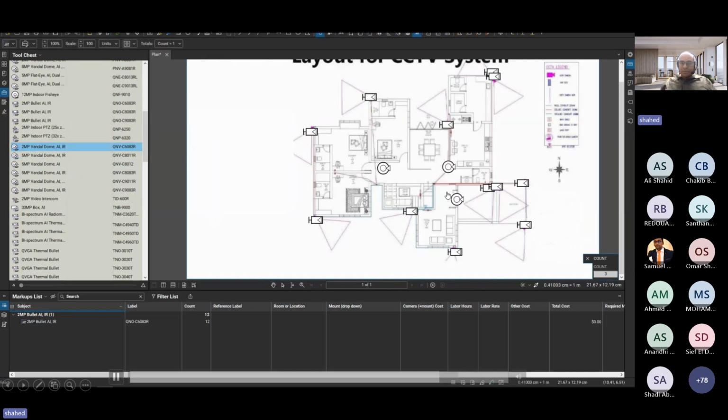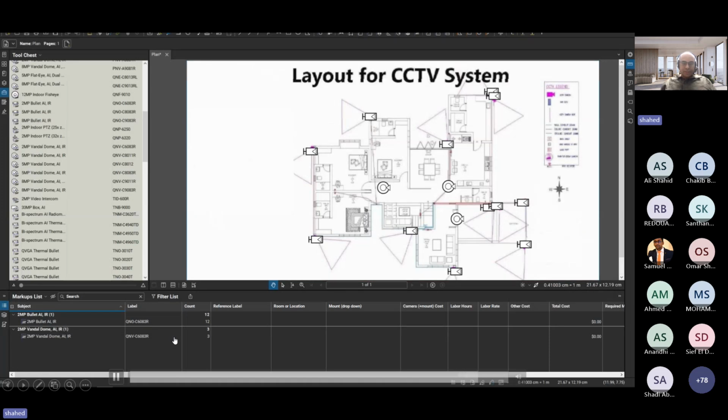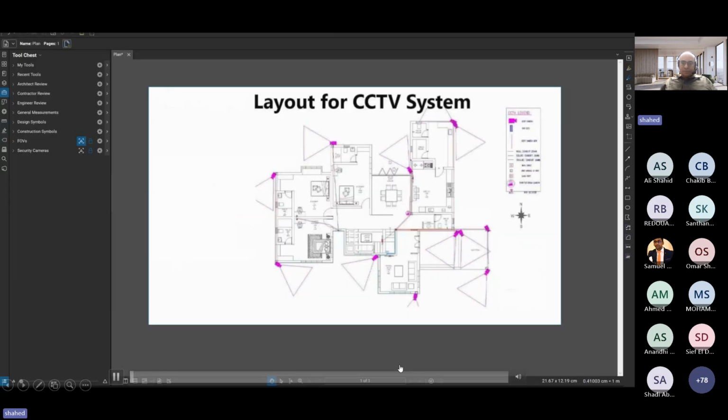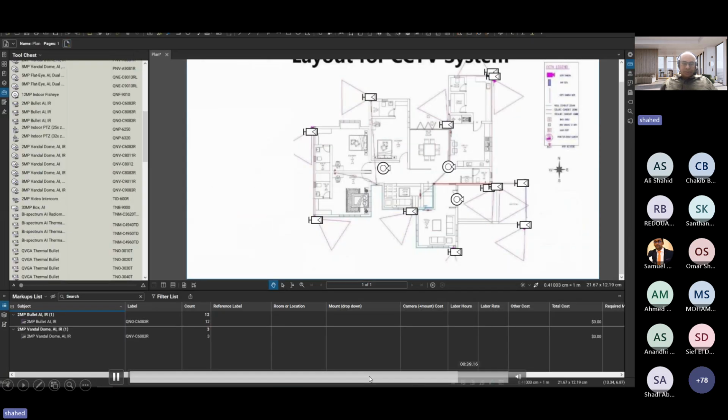Then I'm adding dome cameras. Let us say I have 3, 4 dome cameras. Yes, that also. Once I finish adding, this field is updated. So in my project, I have a total of 12 bullet cameras and 3 dome cameras. Like this, if I have like 500 cameras, 600 cameras, what I need to do? I just need to go and click all these cameras, dome, bullet, PTZ, or thermal cameras. Then this markup list is updated after adding all these cameras.